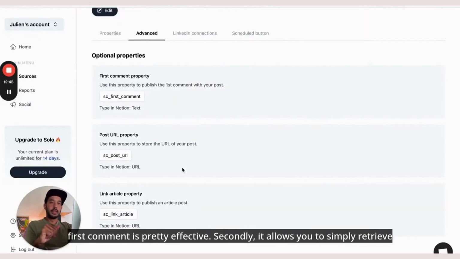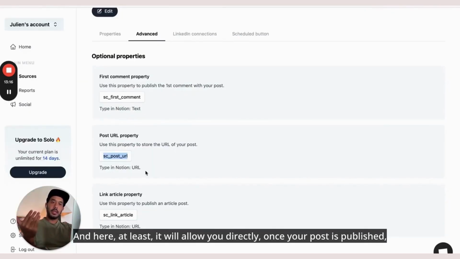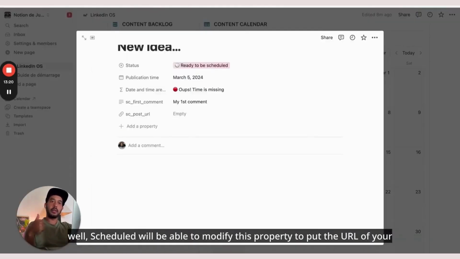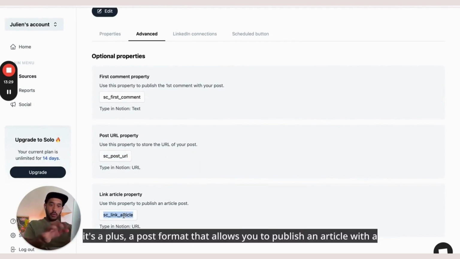Secondly, it allows you to simply retrieve the URL of your post. And here at least, once your post is published, well, scheduled, you'll be able to modify this property to put the URL of your post. This way, you'll be able to easily find your posts in your Notion. Voila. It's a plus, a post format that allows you to publish an article with a clickable link and a clickable image too. In any case, you've got the documentation, so don't hesitate.